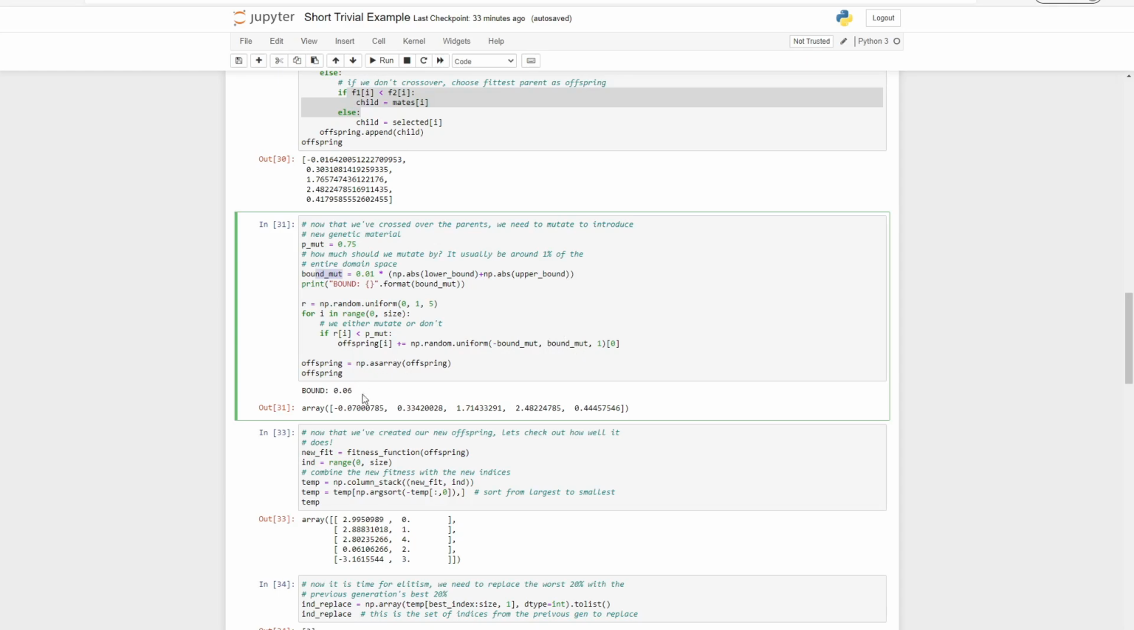So here we have our offspring. We can see how much they've mutated by. So this value mutated by approximately 0.05. This one mutated by 0.03. This one by some value. And this one did not mutate whatsoever. So the same value that did not cross over is actually the same value that did not mutate.